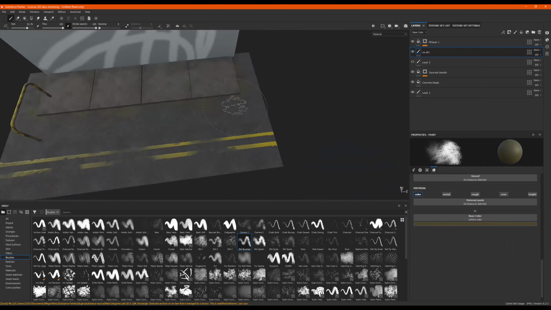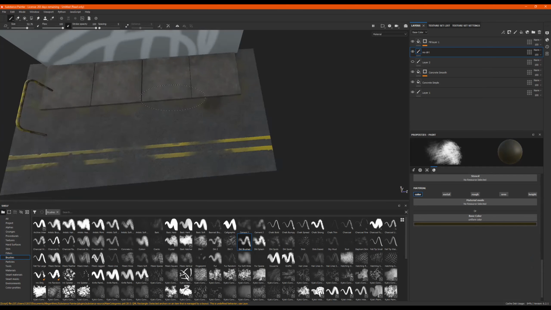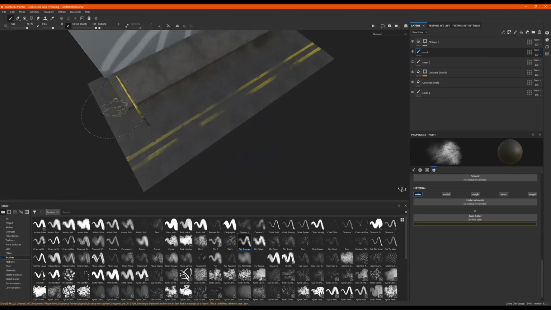Everybody want to hit me now. All right, and then I'll take this again, make it a little bit more dirty, maybe mess with the flow and paint over what I just painted over. You get what I'm saying? So it's like I'm making a variation of dirt.